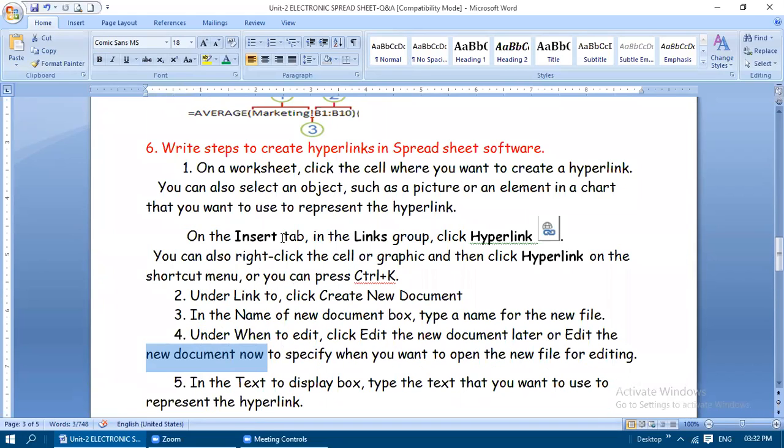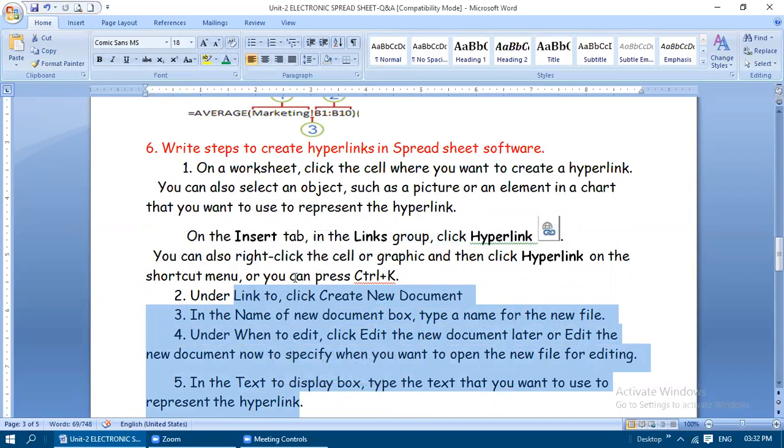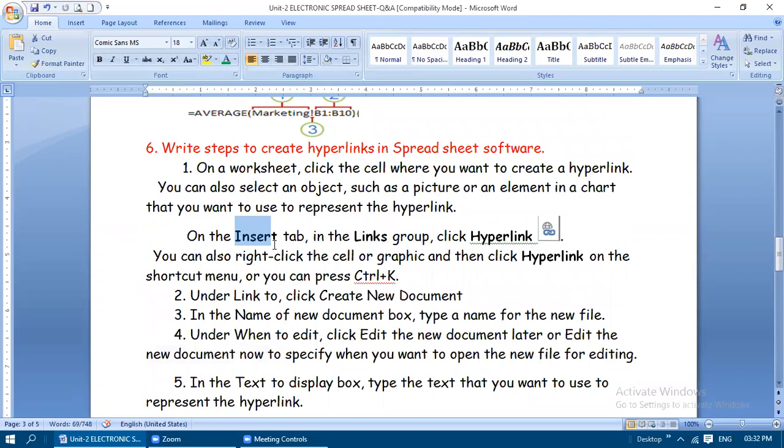So you need to go to the Insert tab. You should remember these group names and tab names clearly. According to these tab names and group names only, the marks will be awarded. If this is wrong, whatever steps you write after this will be invalid, because if you write steps without choosing the correct tab name and group name, they will be invalid.